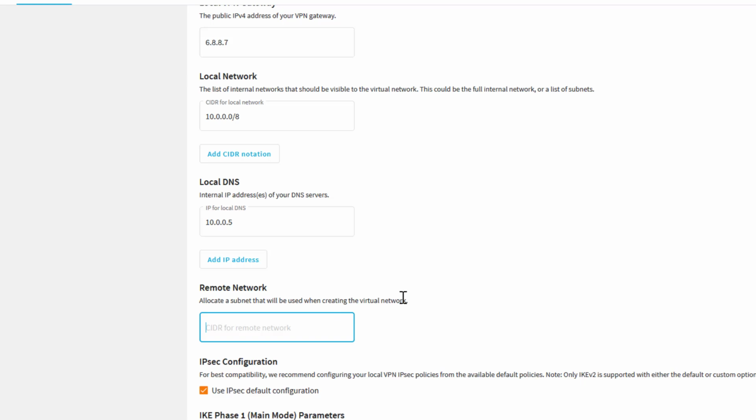Again, up to now, that means the upper values was just to configure the local side of my network. Now I have to configure the remote side of my network. That means the network where my safeguard later on stands in. And therefore, I define just another IP range.